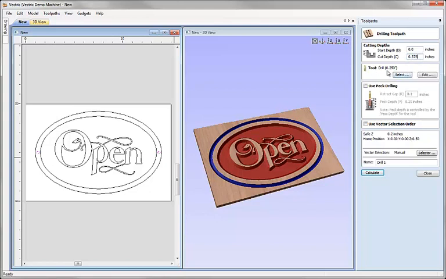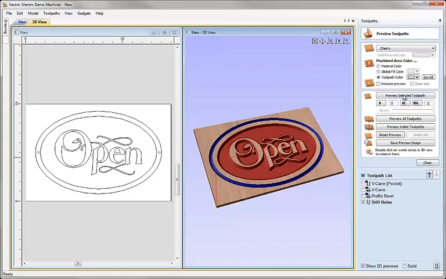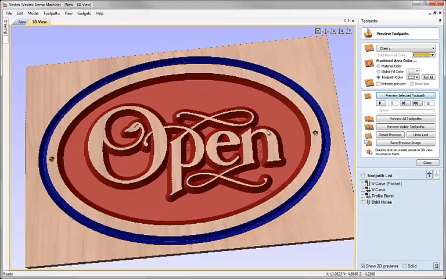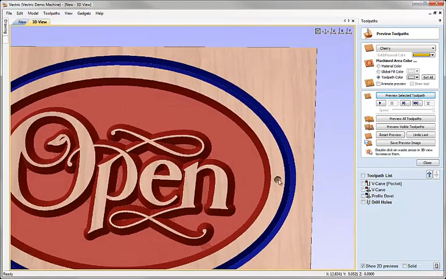You can see we already have the drill selected from the tool database. That's a 1/4 inch drill, which is the size of hole I'd like to make. And I'm just going to change the name to drill holes, hit calculate, and preview that toolpath. Again, we can maximize the 3D view to look at the result of that here.